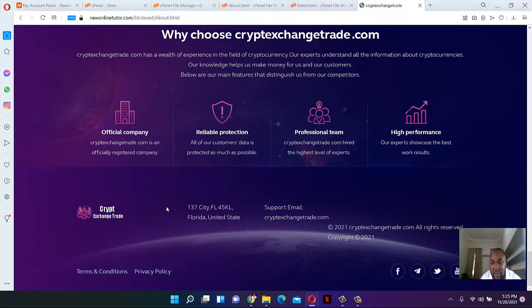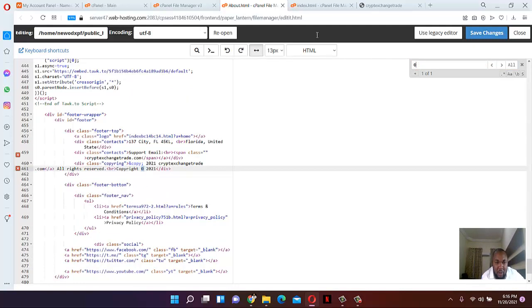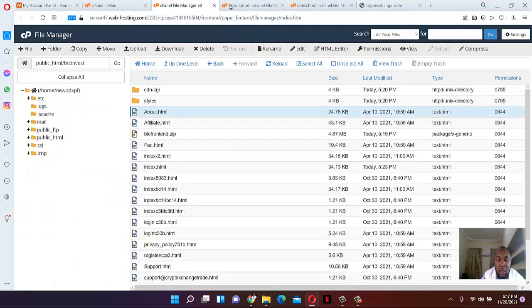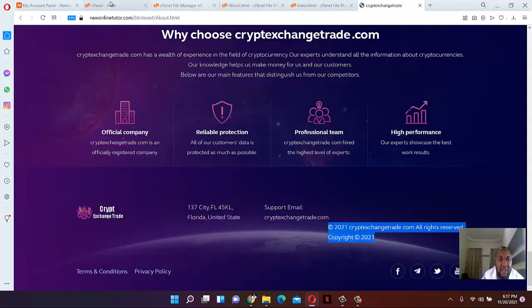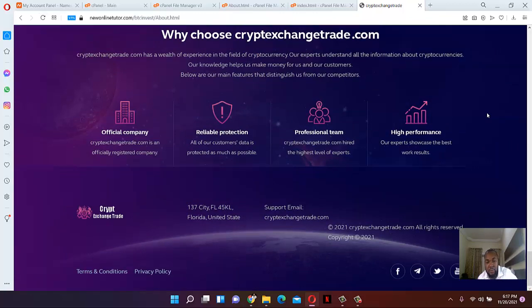Assuming you also want to change this copyright text here, just come here to about us and search for it. You can search for anything you want and then edit, right? This is that, and you can save. Okay, so now refresh, so that the changes have been made.